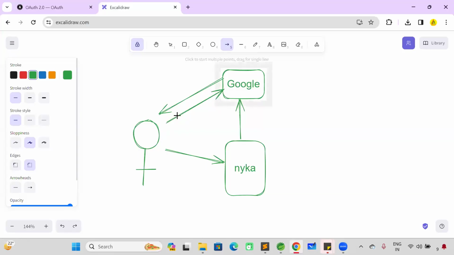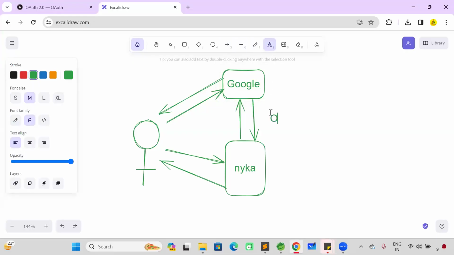Google will verify whether the credentials are valid or not. If the customer credentials are valid, Google will say, okay, he is my valid customer. Then Google will give the confirmation to Nika: hey Nika, he is my valid customer. You can allow him to access your application. Then the Nika application will be available for the customer. So here, when Nika and Google are exchanging the tokens, for these tokens we are going to use this OAuth 2.0 security technique.